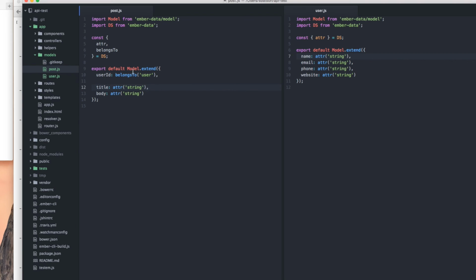So similarly, user ID belongs to user, and a user has many posts. Much like we would create a has many relationship in a database, now we can do has many here.